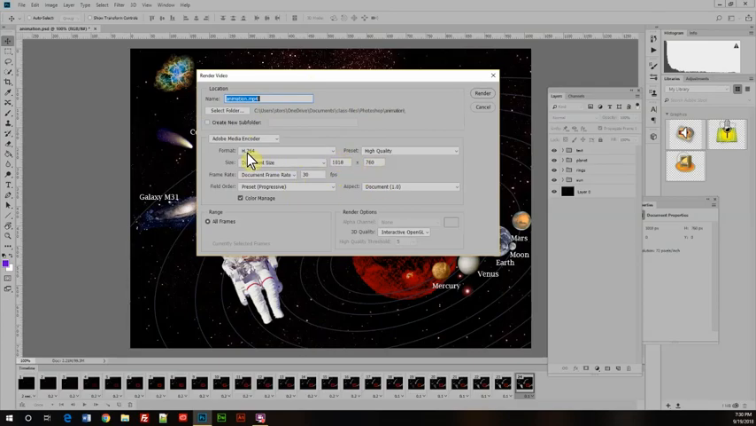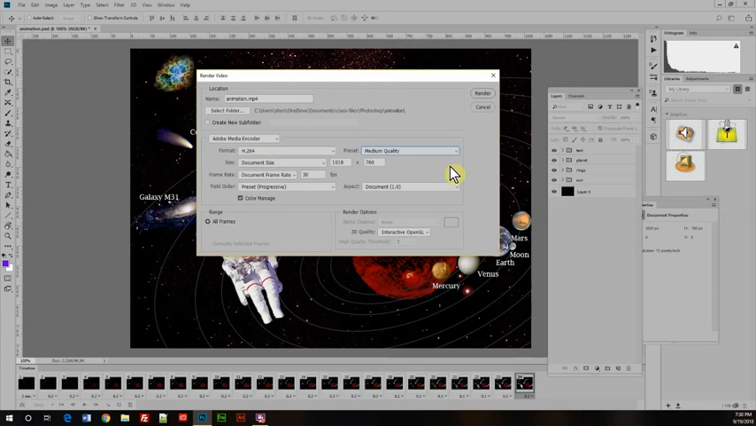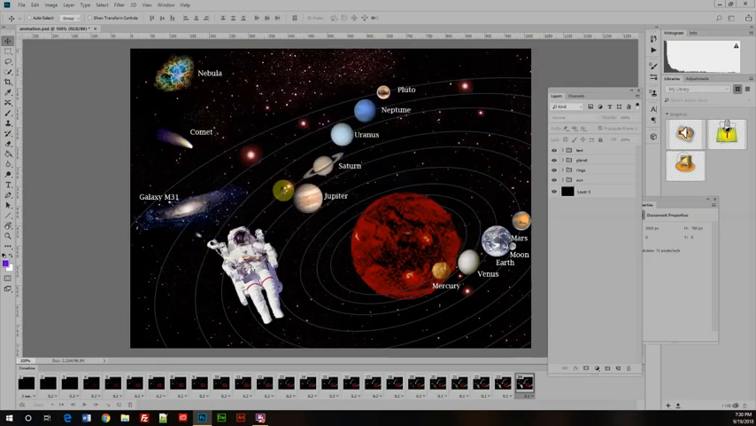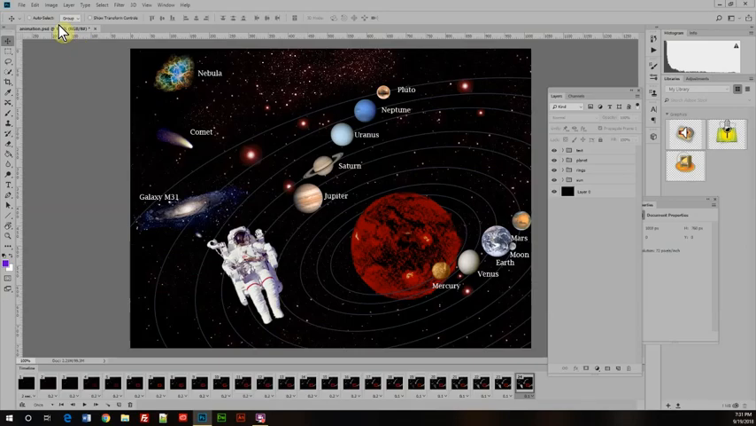Format is this is the codecs. This is how it's being compressed. We can do high quality, or we can do medium quality. Obviously, the higher the quality, the bigger the file size. I'm going to go with medium because I don't think it's going to make much of a difference with that codec. And then we hit render. And then we sit and wait for a bit. Now, unfortunately, there we go. It's showing it right there.